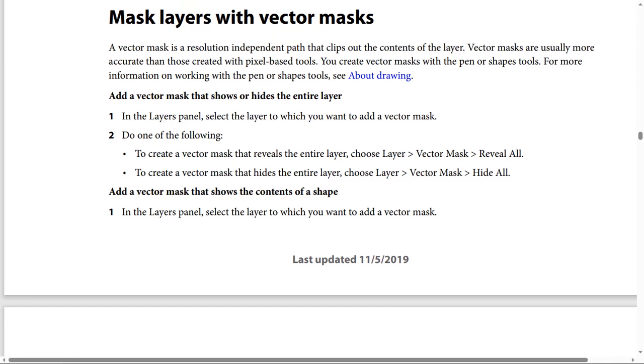For more information on working with the pen or shapes tools, see about drawing. And how to add a vector mask that shows or hides the entire layer.